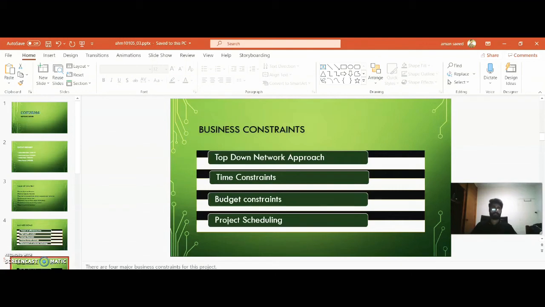And after that, the budget constraint is a very important part, because before assigning the project, the budget should be decided. What will the project be, and what will the budget be for this product or project. And after that we have the project scheduling. All the clients invest money and time in a project, therefore they desire a better quality product. For this purpose, scheduling must be preferred.